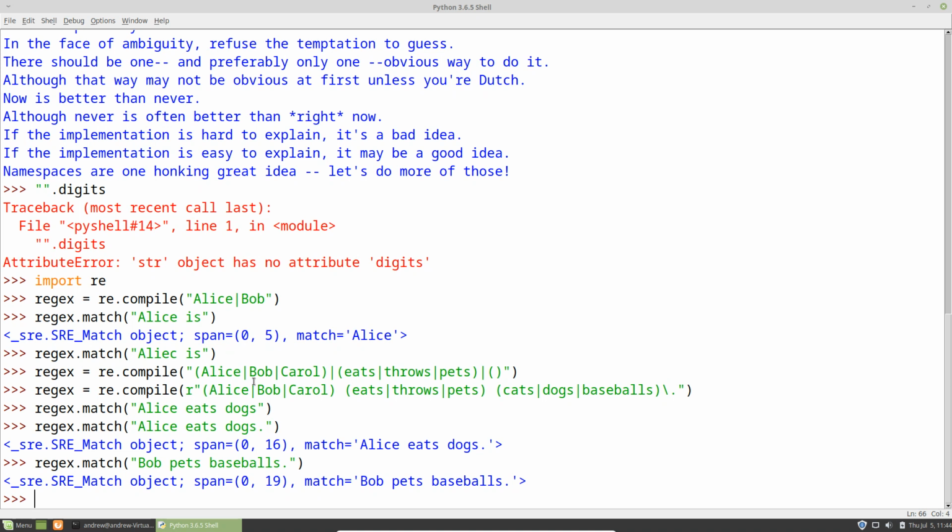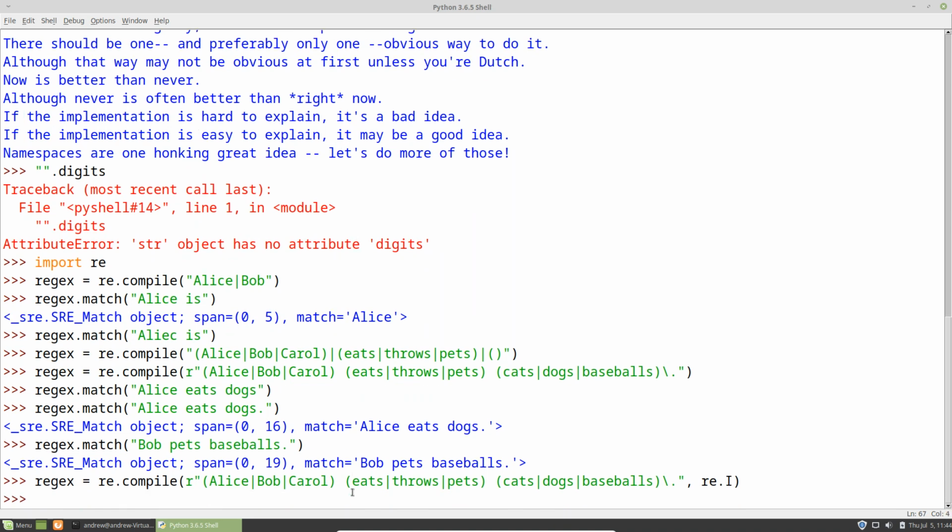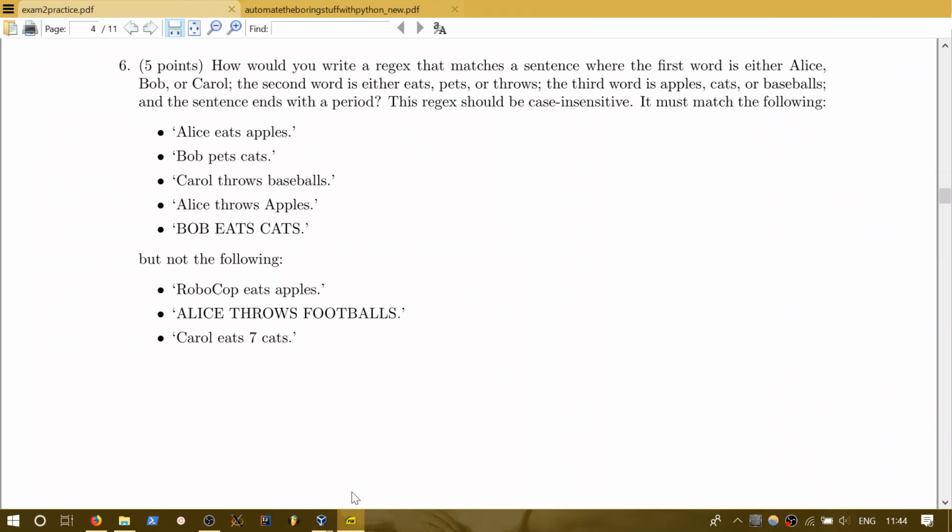Yes? How would you deal with the case insensitive part? To make it case insensitive, pretty straightforward actually. We can put it into the compiler, fairly straightforward. To make it case insensitive, we put re.I or re.IGNORECASE.